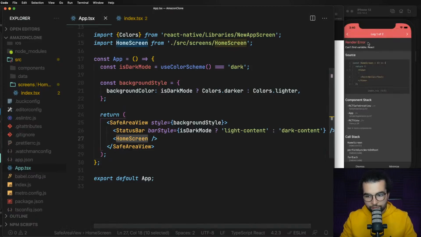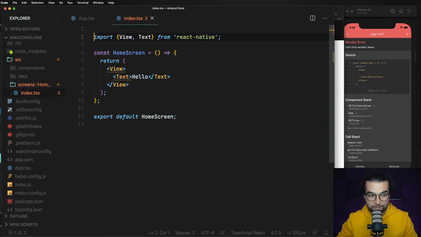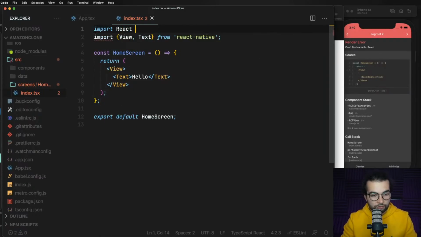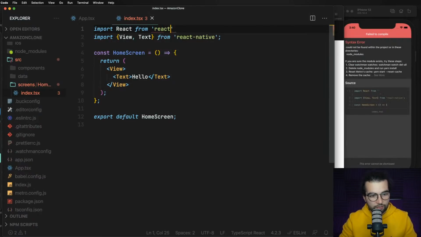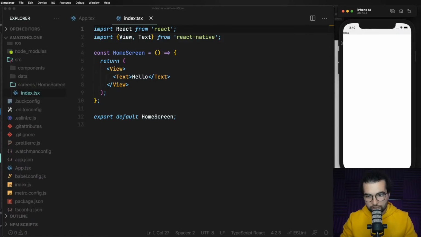Yeah, can't find variable React. So apparently I was wrong, but I read in their blog post, maybe you need some settings in order for it to work without importing React. But that was a try from React, right? Save. Okay, we have there hello. It's there.